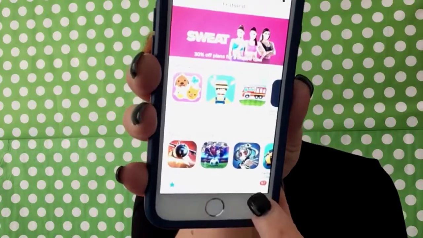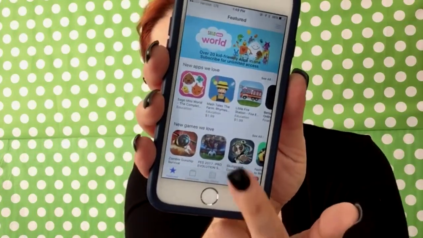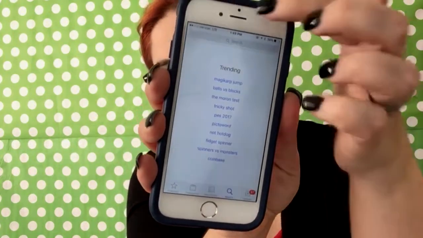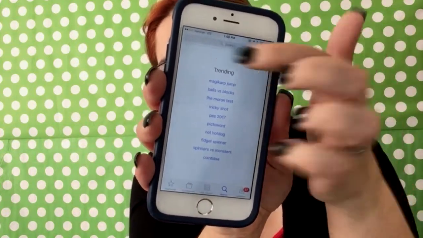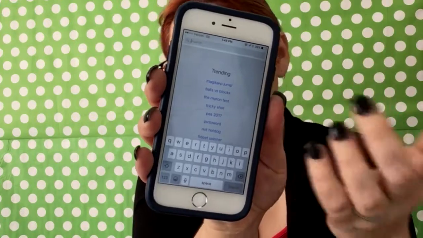But what you want to do is at the bottom, there's a little search button. Let me turn my screen down a little bit so you can see it better. There we go. There's a search button. So you hit search, and then you can type in here whatever app it is you're looking for. So say we're going to look for Google Maps. So we type in Google Maps.